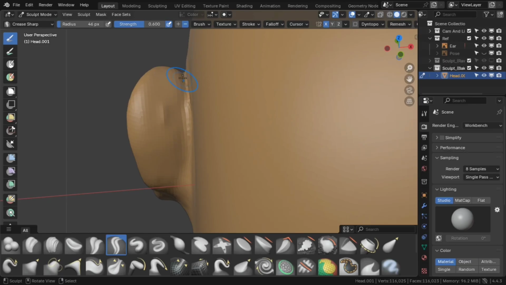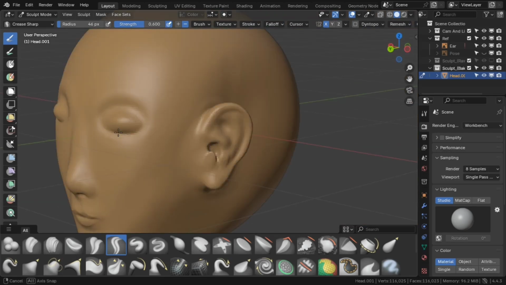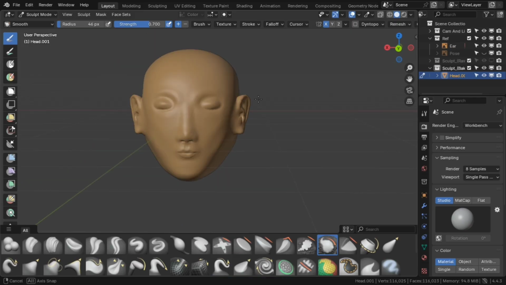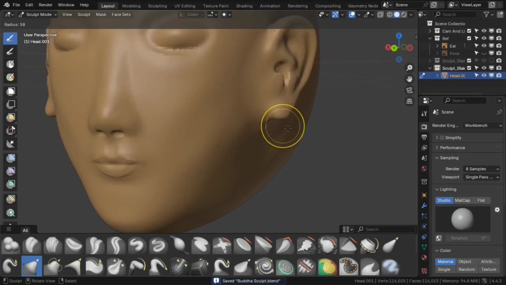To add in some details, you need to know that there is something to be done. You don't want to overdo things in the beginning; keep the subtler details for the end. And now you can see the shape of the head looks more pronounced with ears. Without ears, it was looking a bit more flat. Now it appears to be more like a human head.